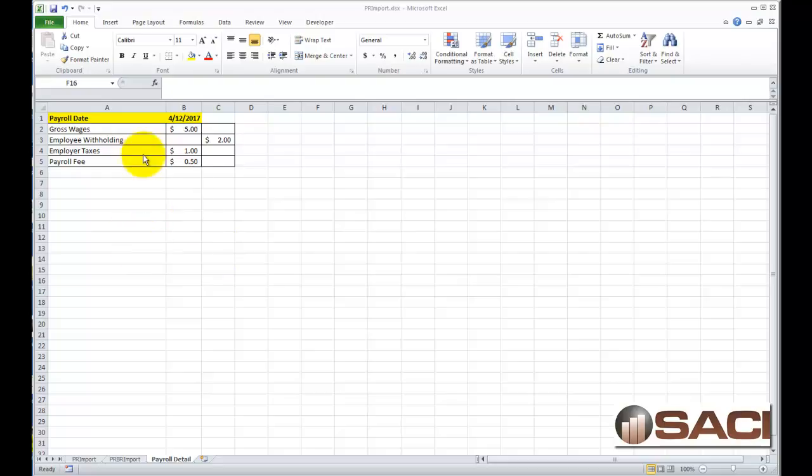So we're going to do this tiny little pay run here. We have a payroll date of 4/12/2017. We have gross wages. We have employee withholding. So gross wages of $5 minus employee withholding of $2 would mean the net pay run is $3. We have employer taxes of $1 and a payroll preparation fee of 50 cents.